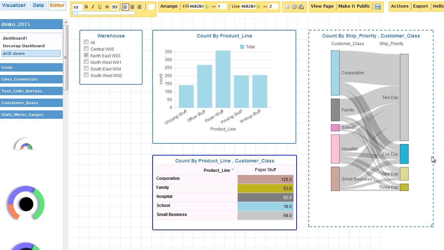Hi, in this short tutorial, we'll learn how to build a quick drill down dashboard. So we will exactly see how to build this particular dashboard. What we have on the left is the parameter on the warehouse. We have this as the parent chart and the main dimension is product line.